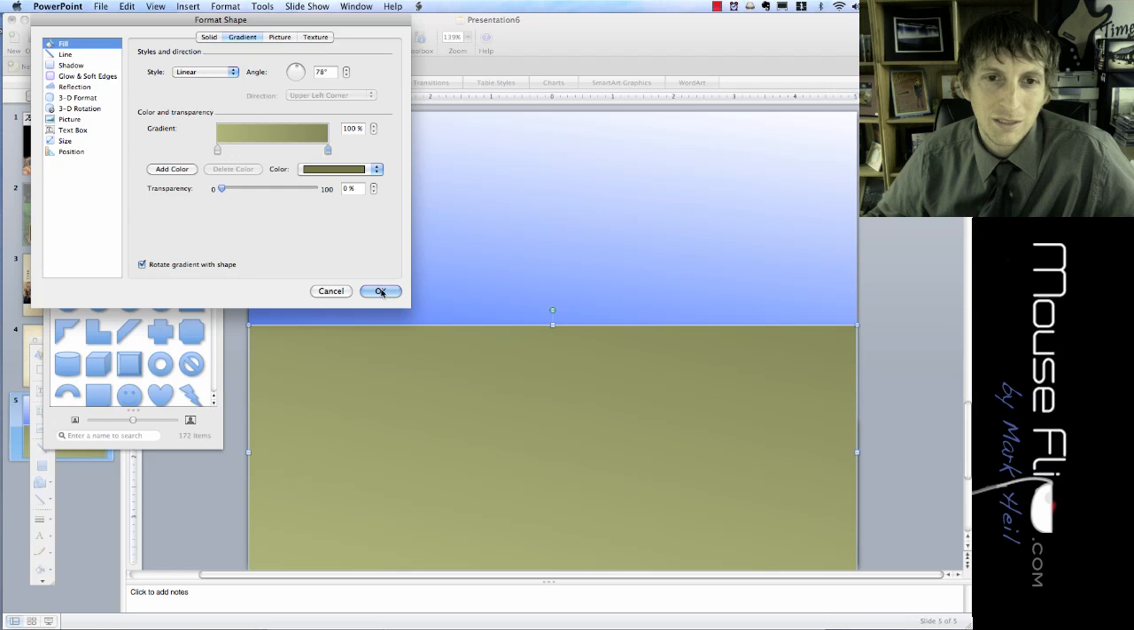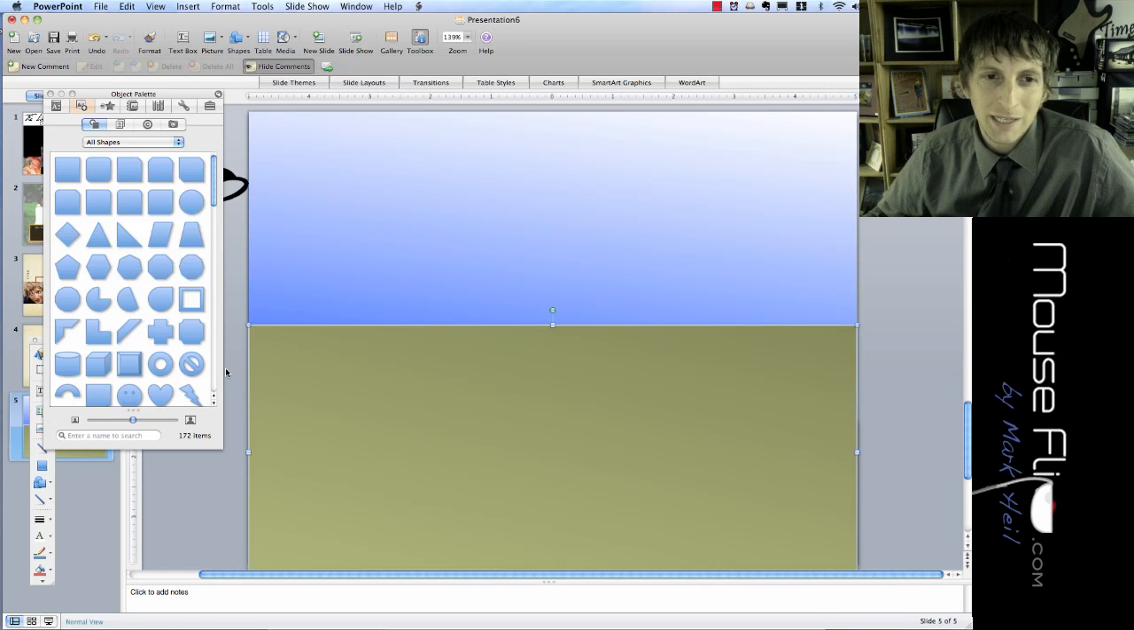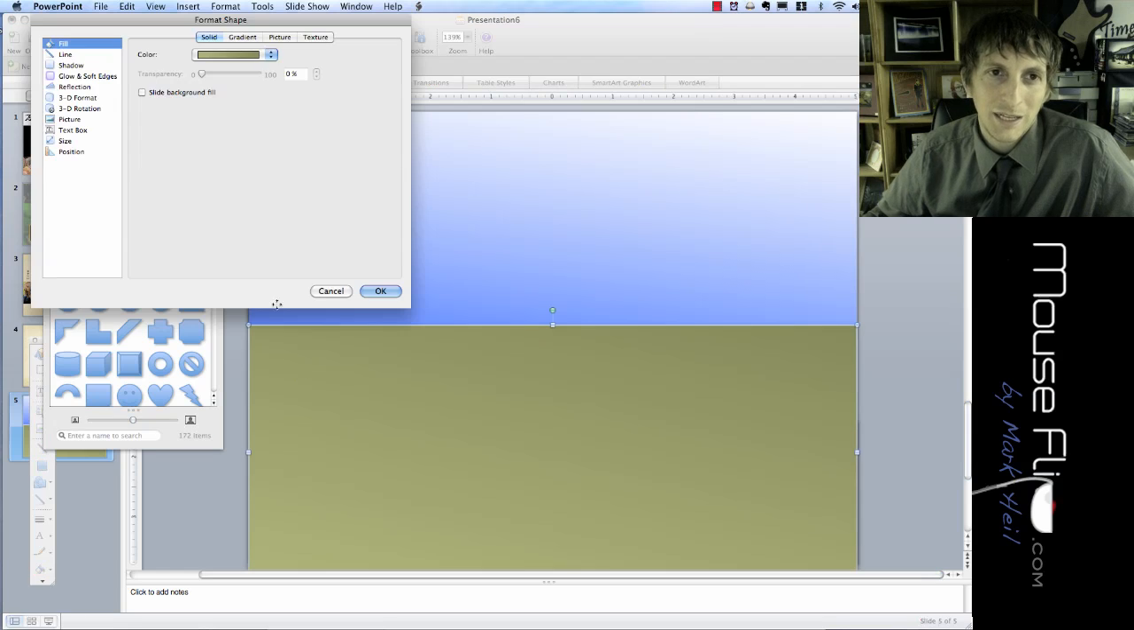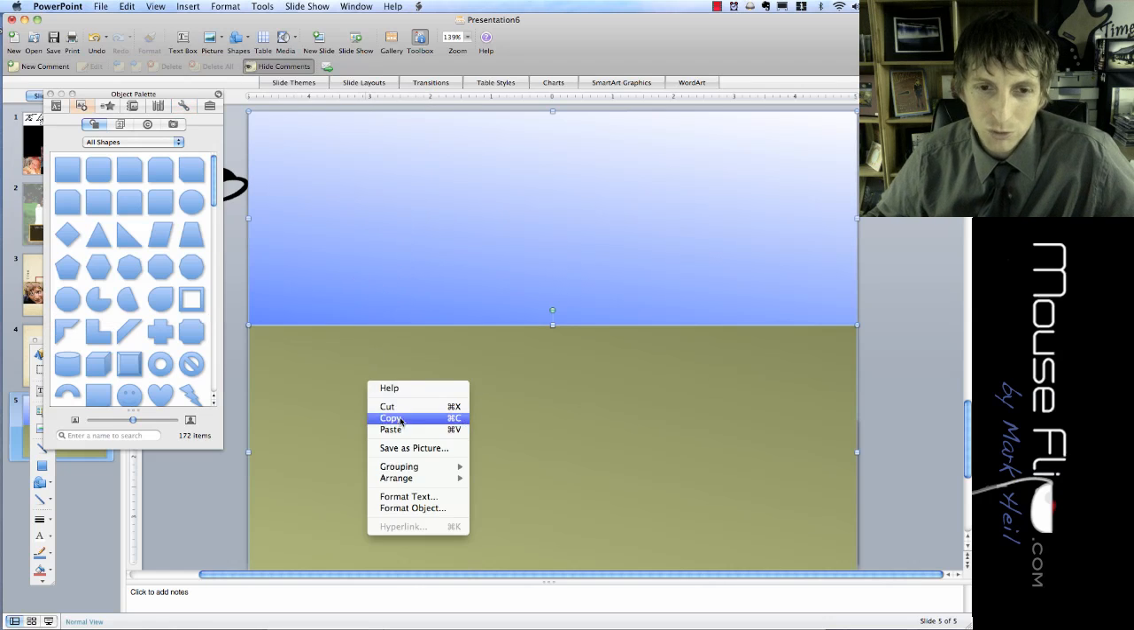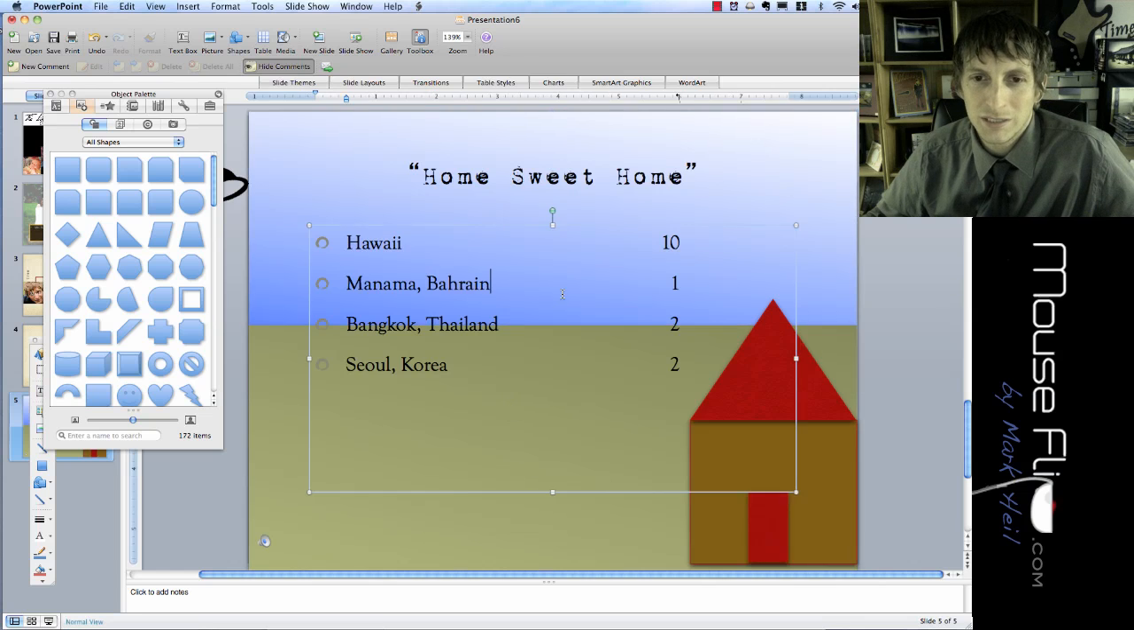Okay, so I hit OK. And notice those are in front. And again, there shouldn't be a line. So all I have to do is hold down the shift, select both of them, control click, arrange, send to back, and now notice that it's in the background. It looks kind of like a sky.